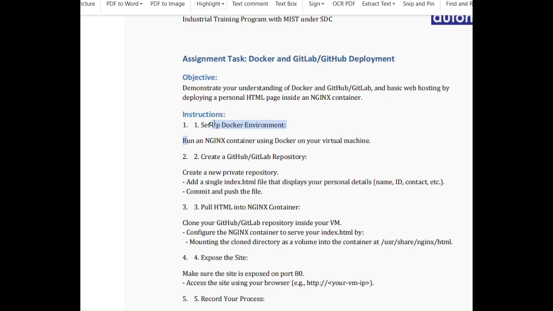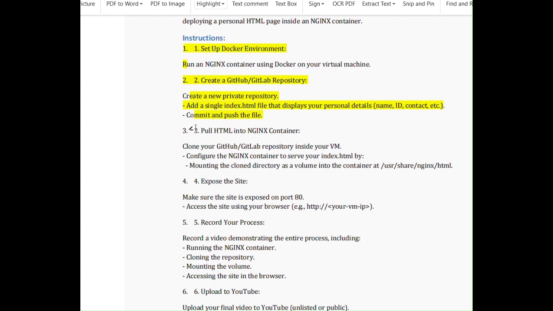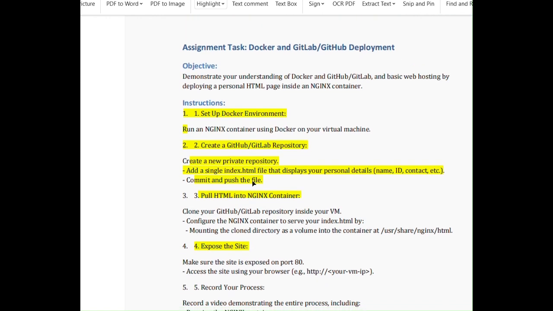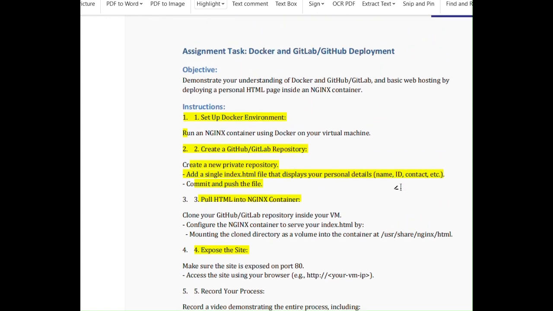I have set up the Docker environment. I have created a GitLab repository. I have added a single index file. I have committed and pushed the file. I have pulled the HTML into the NGINX container, and lastly I have exposed the site. And in this way I have completed the total assignment. Thank you for your patience in listening.